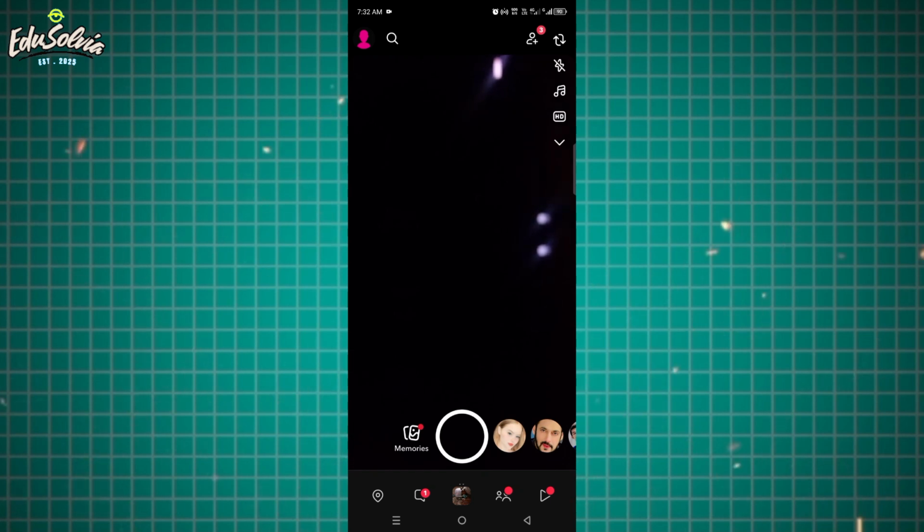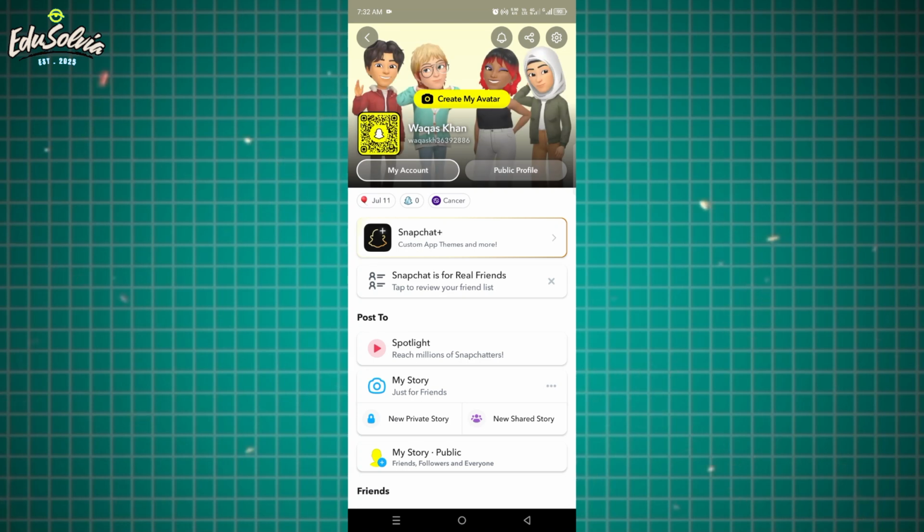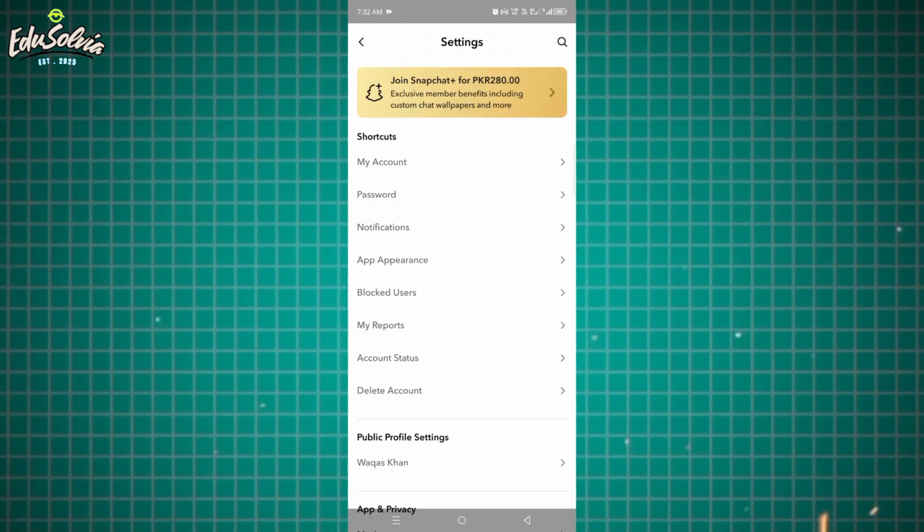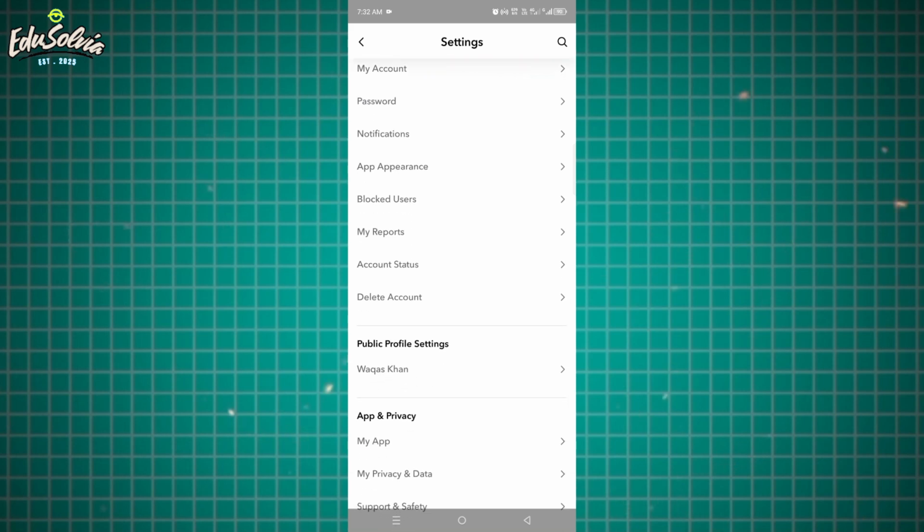To begin, open the Snapchat app. Next, tap your profile icon in the top left corner to access your profile. Then tap the gear icon in the top right to open Settings. Inside Settings, under Shortcuts, choose Delete Account.